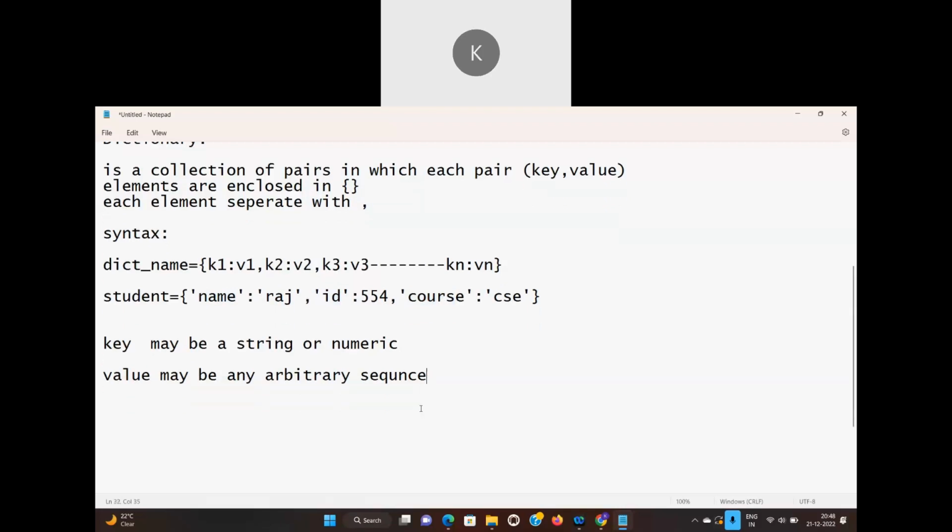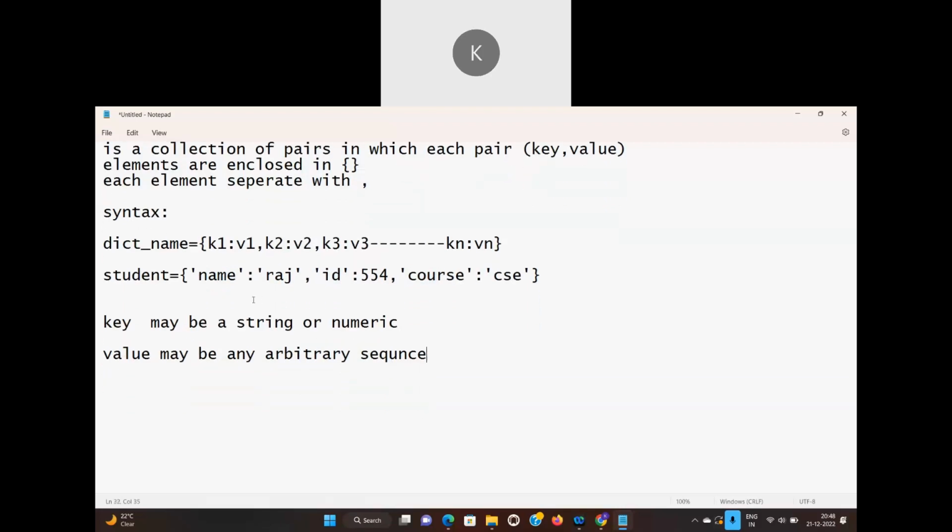Clear? And one more thing: in a dictionary, the keys must be unique. The values may be duplicate, but the keys must be unique. For example, once I specify name as a key, it's not possible to use another key as name. Clear? Why? Because the keys must be unique. The values may be duplicated; they may have any value. Okay, that is about dictionaries.